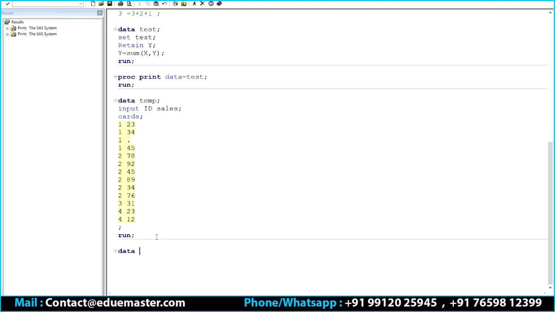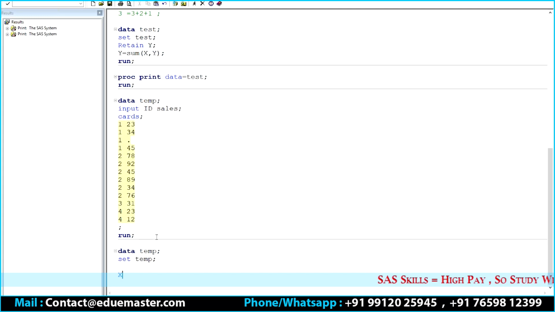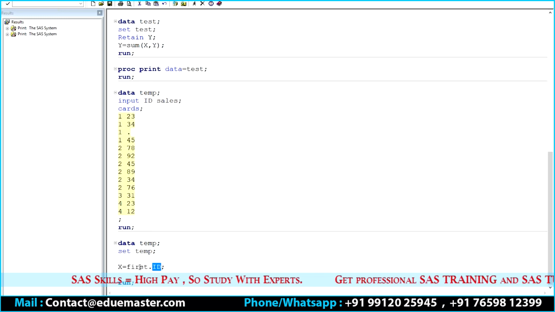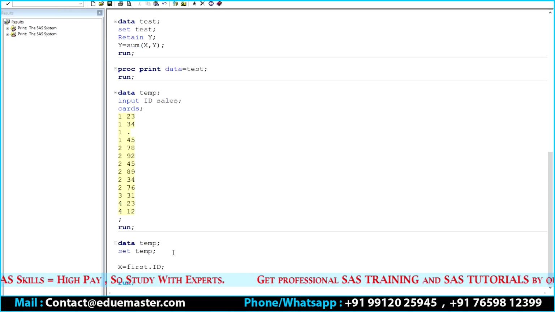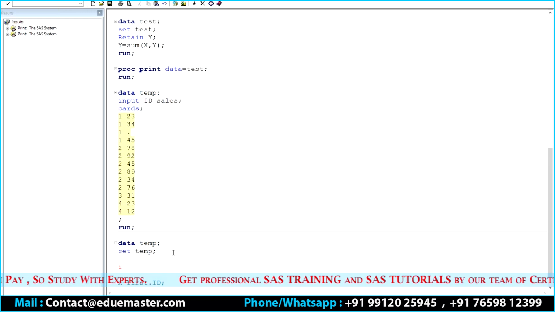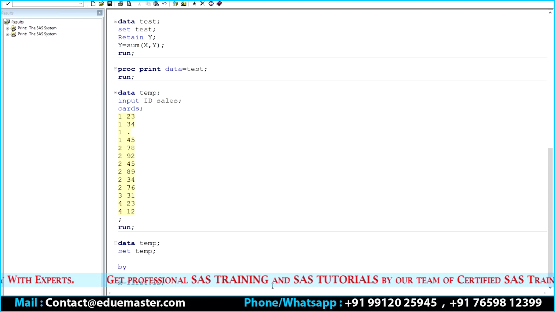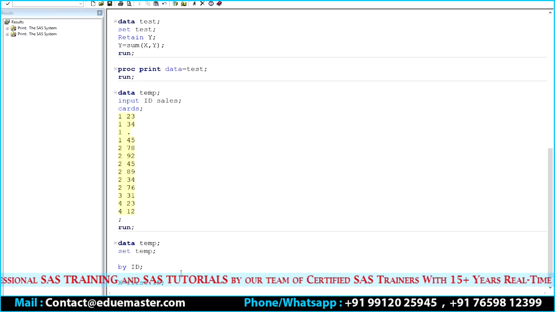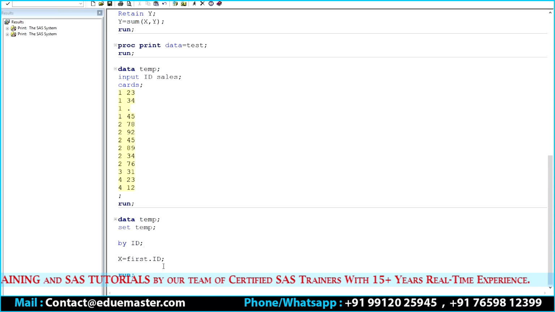See here, data temp; set temp; here I'll create a new variable called x equal to first dot ID. When you are using this, you have to tell SAS how to perform this first option, by what reference. So say here, by ID. By ID, you want to filter for the first observation, right?